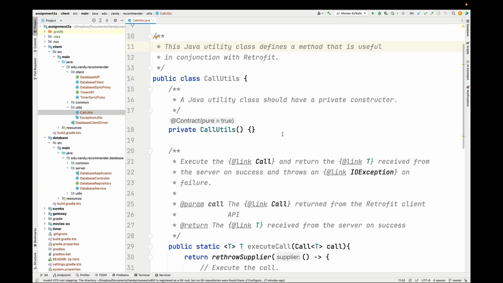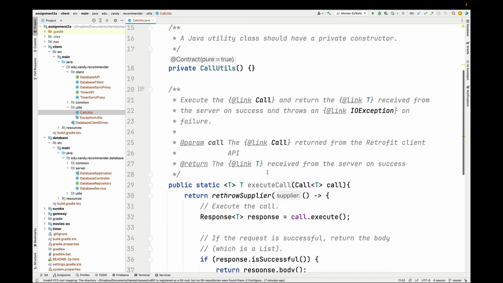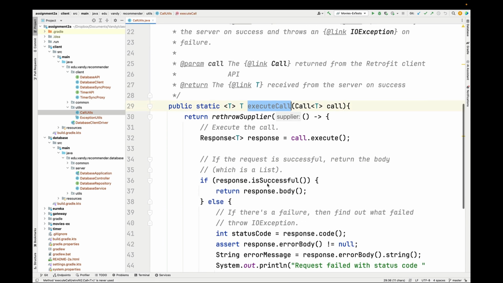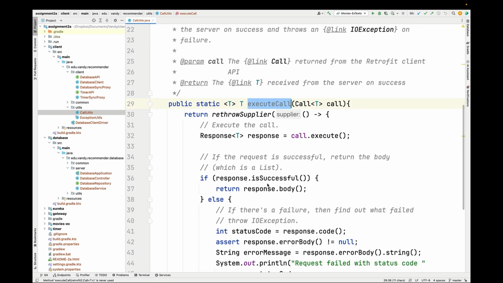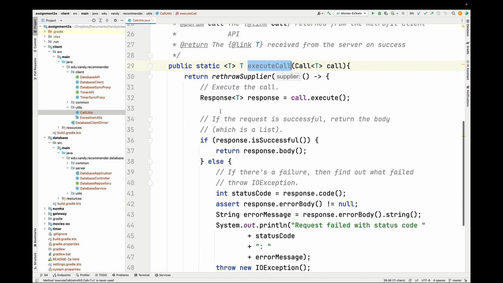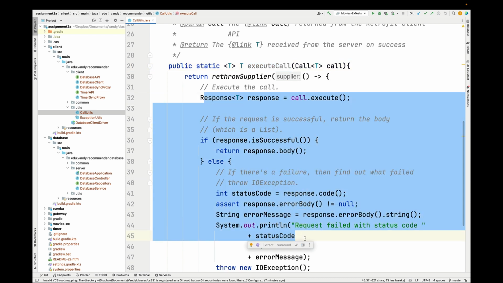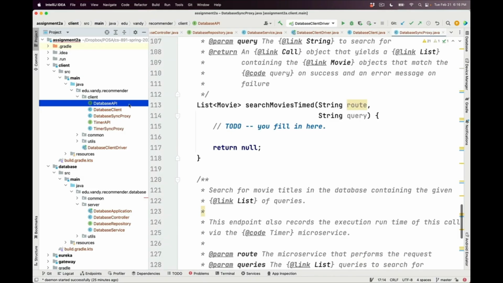When implementing the database sync proxy methods, I recommend you take a careful look at the call utils utility class shown here. The execute call method is something that will make your code much simpler to implement, rather than having to write all of this complicated logic each time in the implementation of the methods in database sync proxy. So that's what you'll do for the database access.